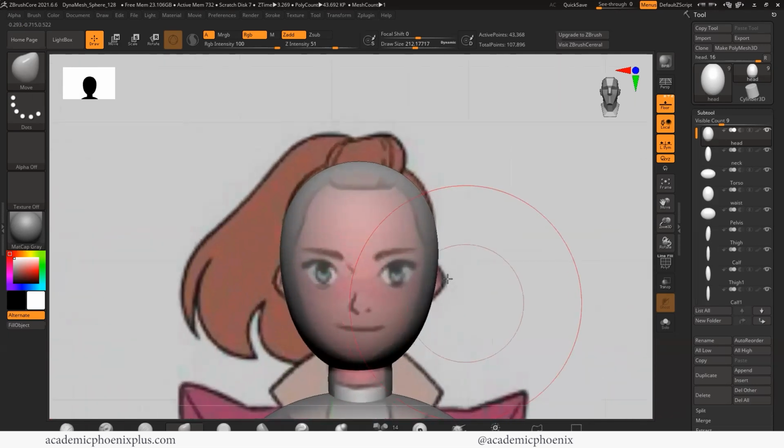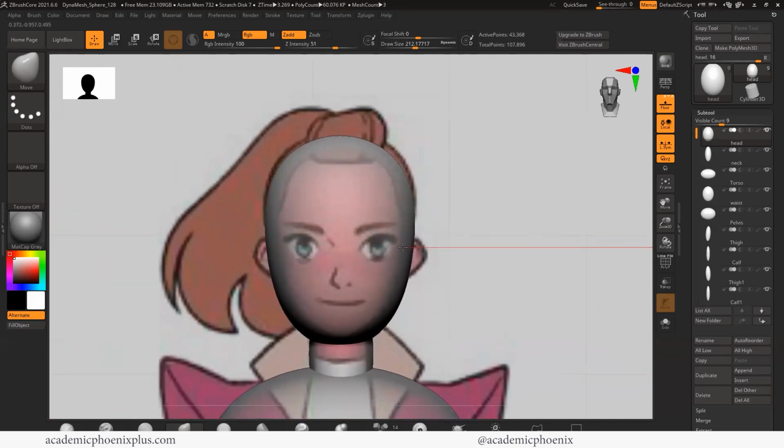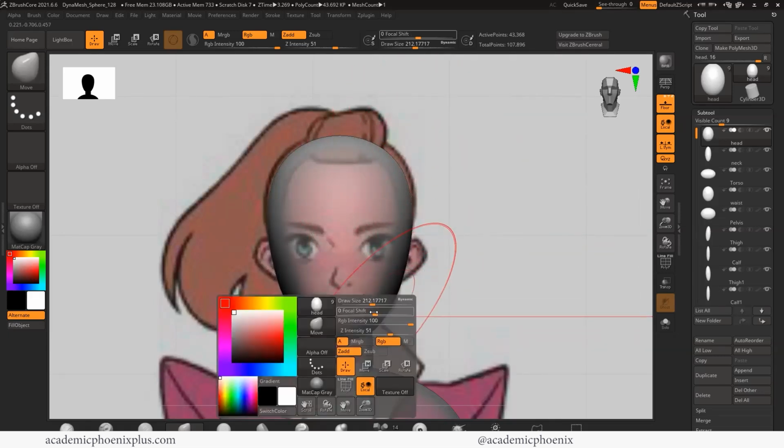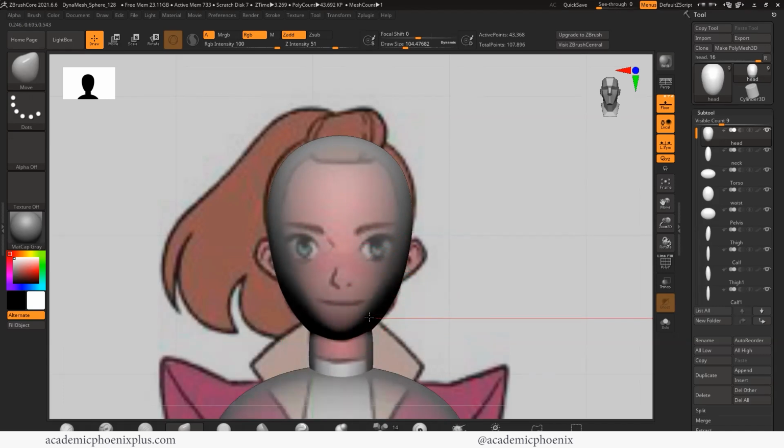And zoom in here. And I'm going to have to kind of crush her in a little. And also just kind of bring that in. And my brush is kind of big for that. So let's go ahead and just kind of get that shape that we have here.